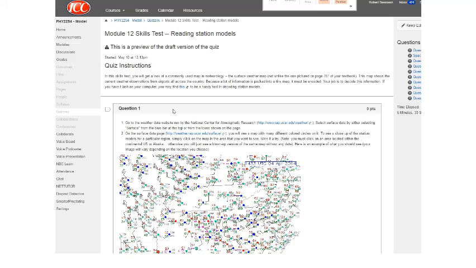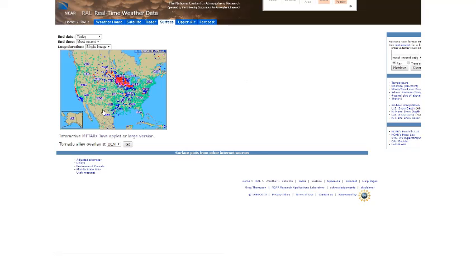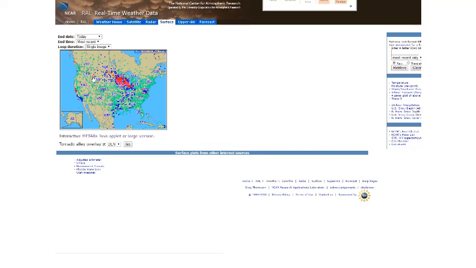Now, you're going to need to go to a website to get data for this activity, and it's the UCAR website. UCAR stands for University Corporation for Atmospheric Research. Once you come to this particular page, you're going to click on Surface. That's going to bring you to a national map, and you can choose any part of the country you wish. My advice is to choose an area where there's active weather. And that's typically going to be somewhere where you're going to see some red or some blue dots.